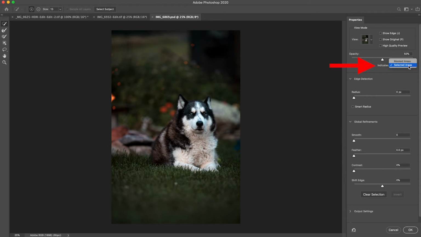Selected areas. So what this means is when you start selecting things on this image, it'll turn red. Now you can do masked areas, which is the opposite, the part that isn't selected, but I like to keep it selected because it makes sense to me. Selected areas, red, non-selected areas, normal, makes sense. And then you can change the opacity of the color however you want.